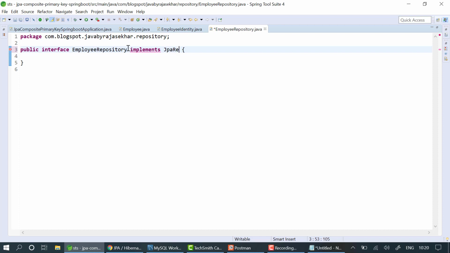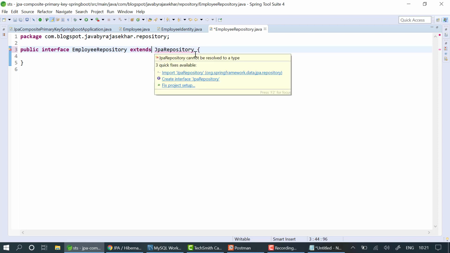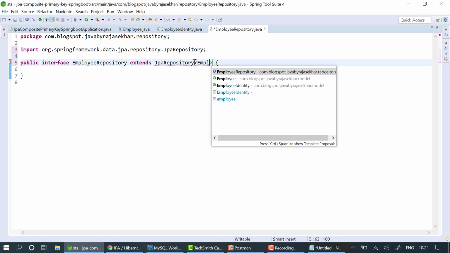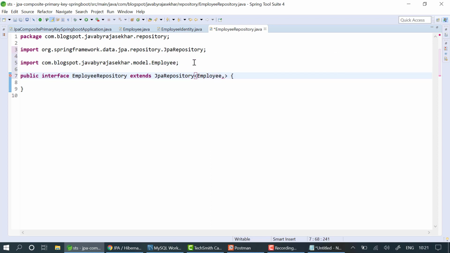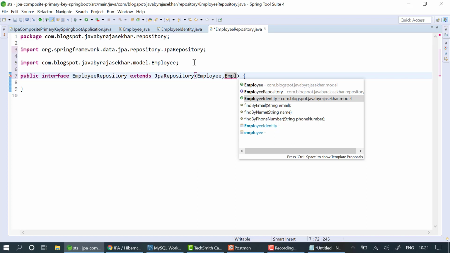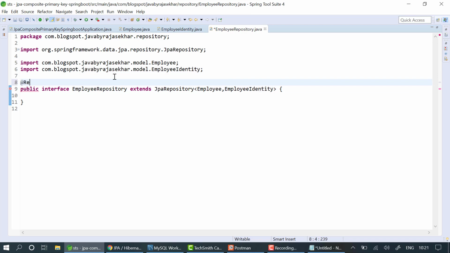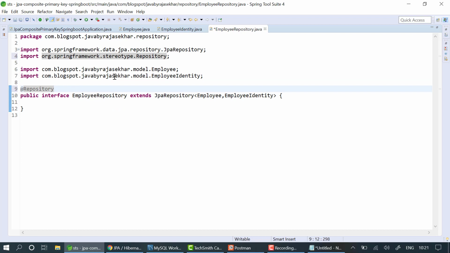Implements JPA repository. Not implements, extends we need to use. Extends JPARepository. Here we need to give the entity class name and the primary key type. Here the primary key is a composite key, right? We will use that embeddable class, that is nothing but the EmployeeIdentity class. Now on the top of it, make it a @Repository.